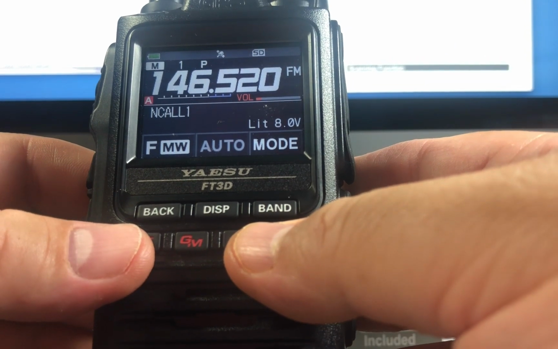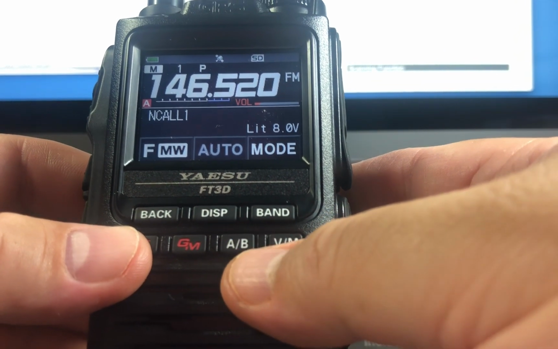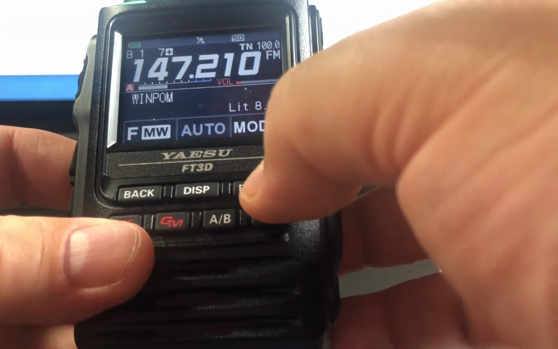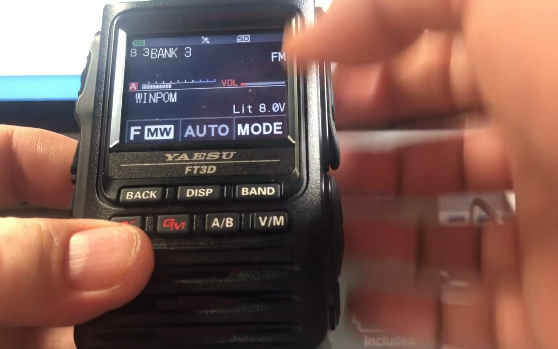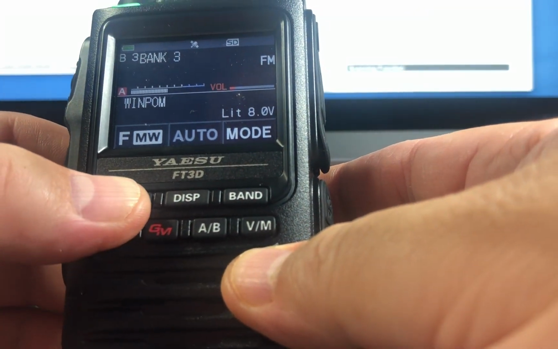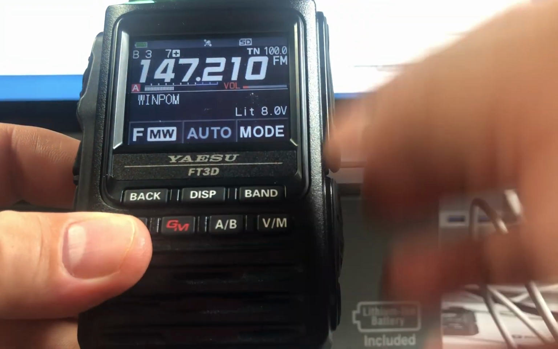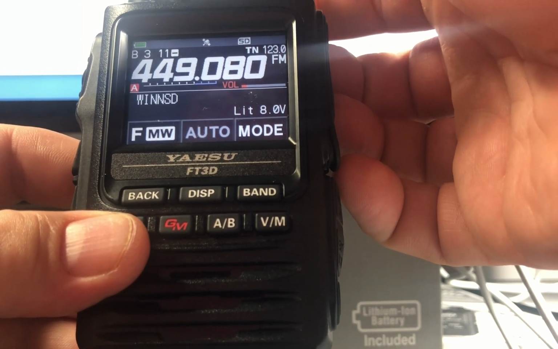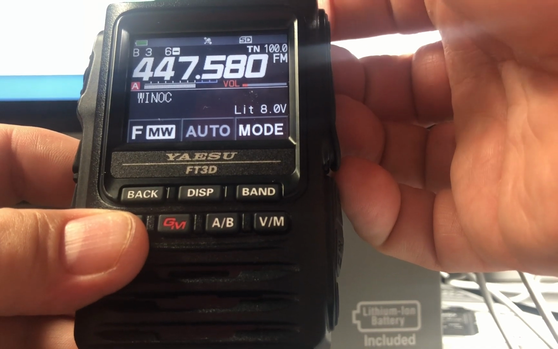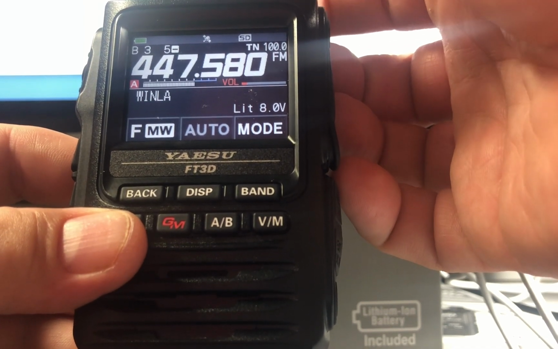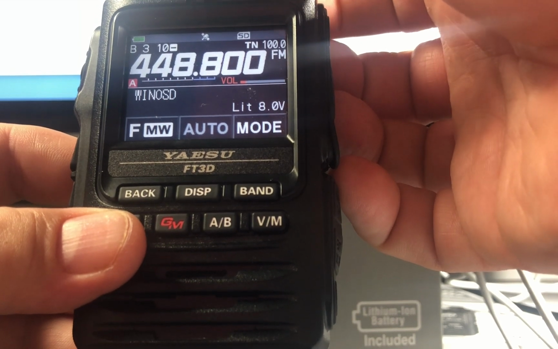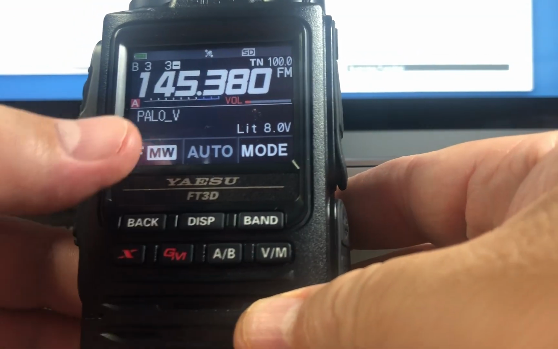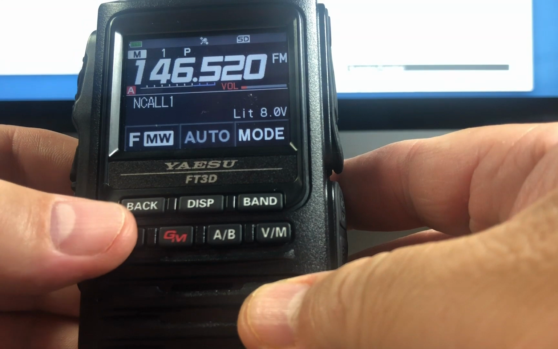Let's see. So, did it copy the banks? And to do that, we can go to F key. We go to bank. And then band. Let's go to 3. I think it's bank 3. We can go back. Now you can see it says B3. And then I'm going to change the dial. And sure enough, it has all of my repeaters. So it did copy it very nicely. Okay, so to get out of that, you press here and MR.